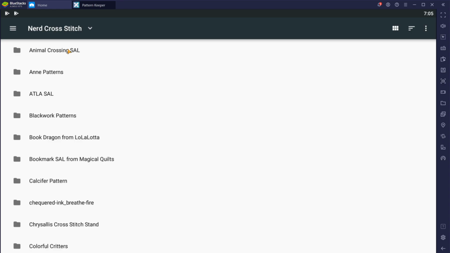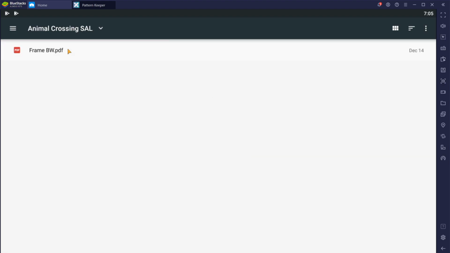So the first one I'm going to do is use the Animal Crossing Stitch Along that is being released by the Cunning Cross Stitch Discord by Stuart. One thing to note: Pattern Keeper prefers black and white patterns. Even if you don't personally prefer them, Pattern Keeper has a much easier time reading black and white patterns. So if you have the option of downloading both a color version and a black and white version, please do that, because it will save you a headache. It'll save the program a headache.